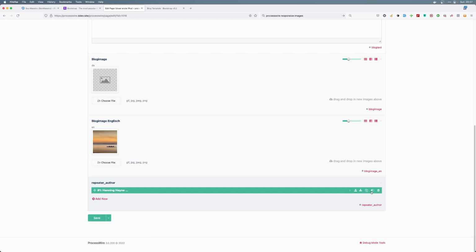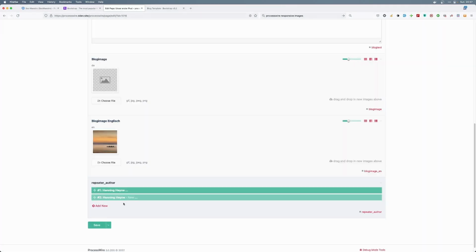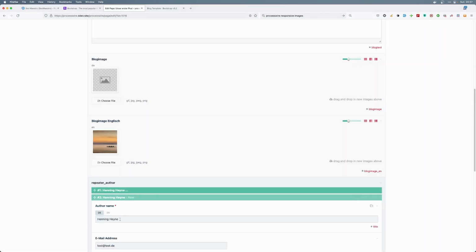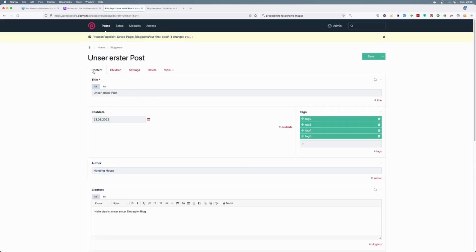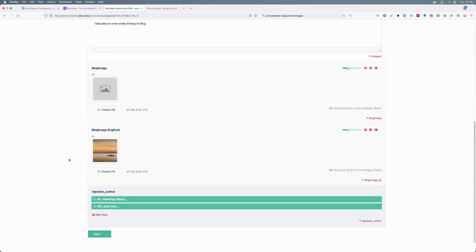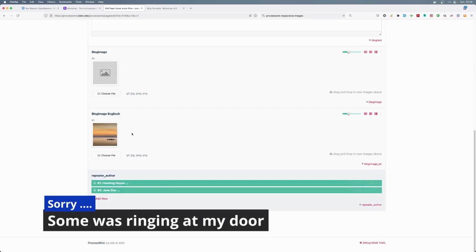So we can copy this now. Copy. And I want to clone this below this item. And now we have a second one, and I can change this to, let's say, Jane Doe, and it will be jane@doe.com. And the birth date doesn't matter. Let's change it like this, and done. So how is it looking now? We have Mr. Henning Heine and we have Mrs. Jane Doe. But how do we get now to the details of this? We are now in the template blog post, so let's go to the blog post.